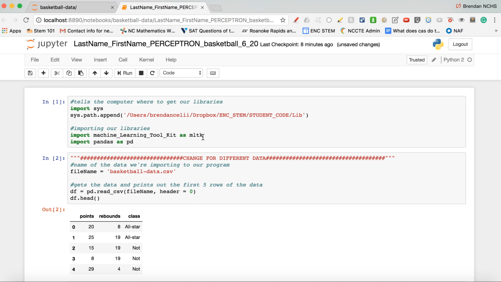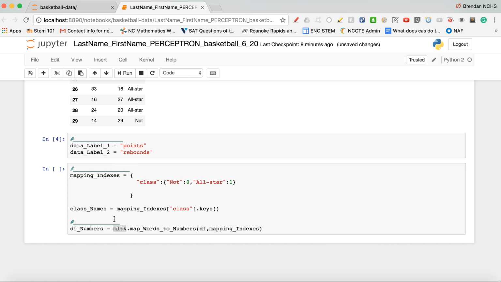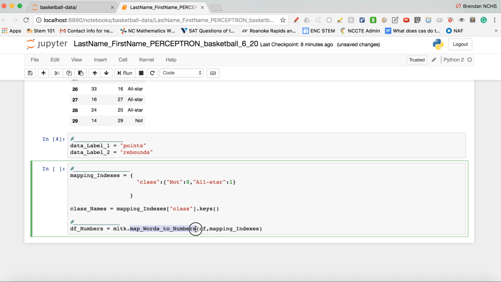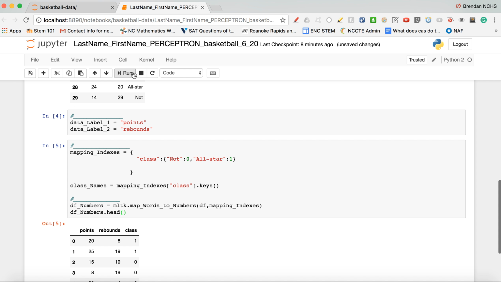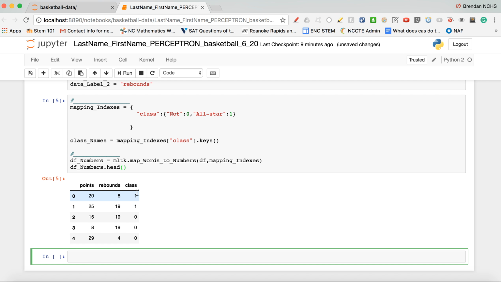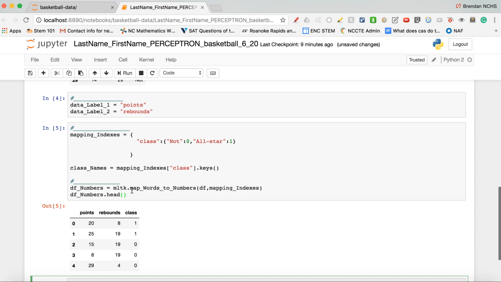MLTK, that was the library you imported that I wrote for you guys. And it has a really easy function called map words to numbers. All you have to give me is your data and your map. And then I give you the data back, but all words are changed to numbers. And so, if you want to see this, this is kind of cool. df numbers dot head. And let's run this, make sure it works. Boom. So you can see that the all-star and the nots were changed to 1s and 0s.